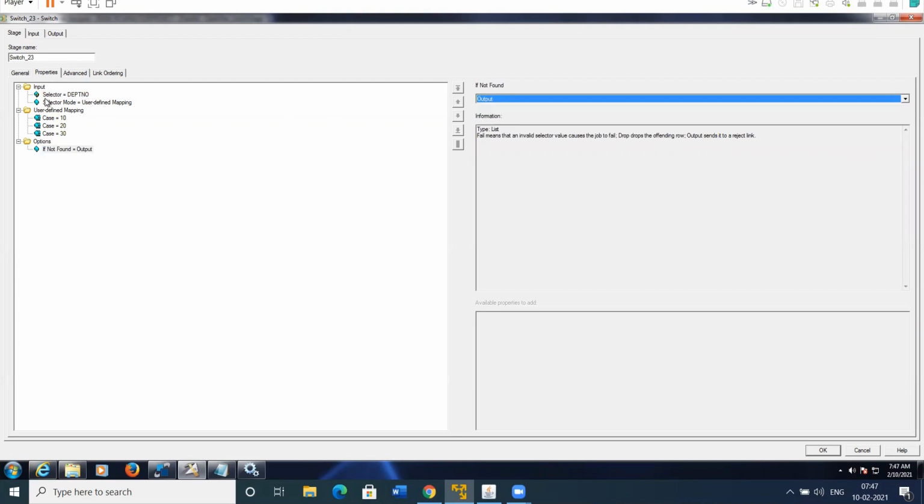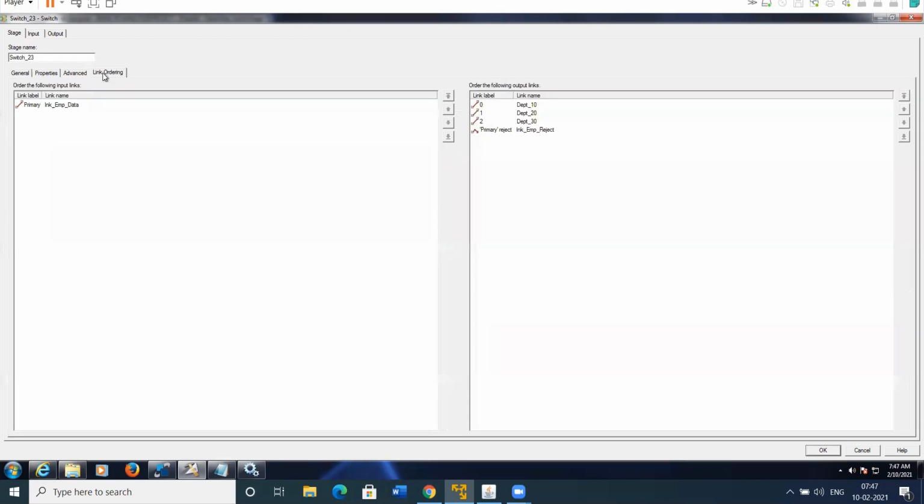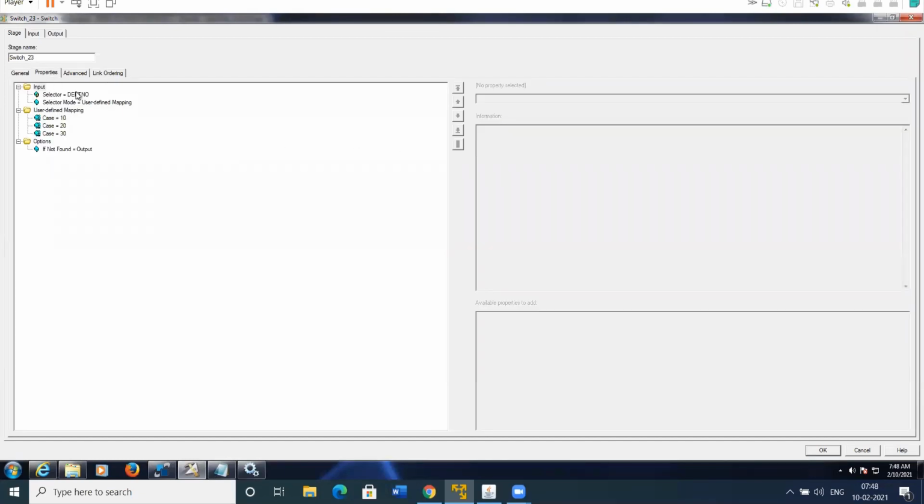The link labeling and ordering are also the same. How you define the filters is the same thing. Only, here we can filter only on one column, whereas in the filter stage we can filter the data on two or more columns. You can write AND, OR and all these things. But in the switch stage we can't write AND or OR. We can only select one column, and in that column only we can filter the data.